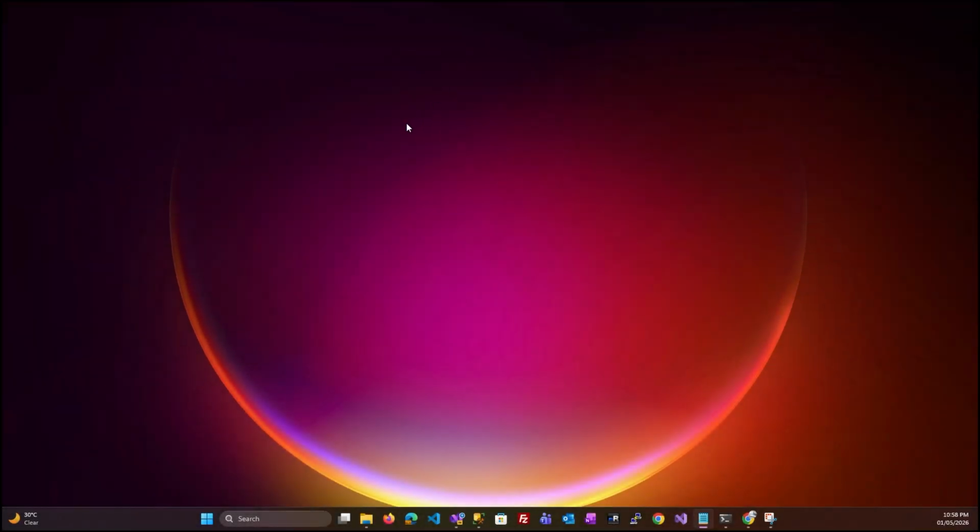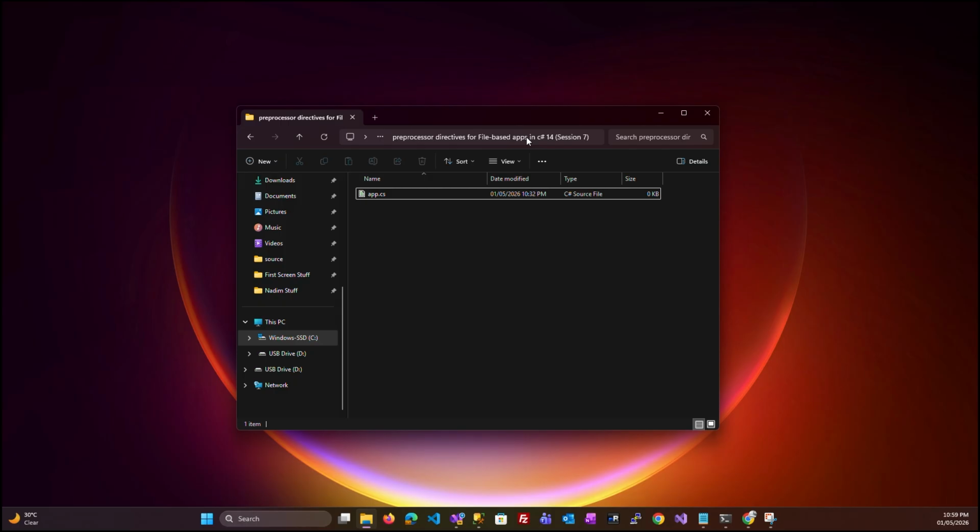Hello everyone. So today we will talk about a new feature in C# 14, which is Preprocessor Directives for file-based apps in C# 14. Okay. So let's go to the code. So what I will do now, I will create this feature. It's a nice, powerful feature in C# 14.